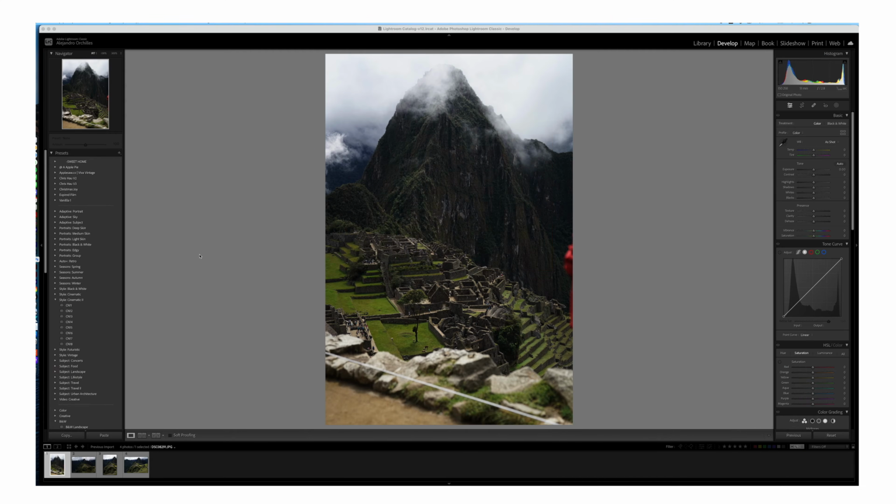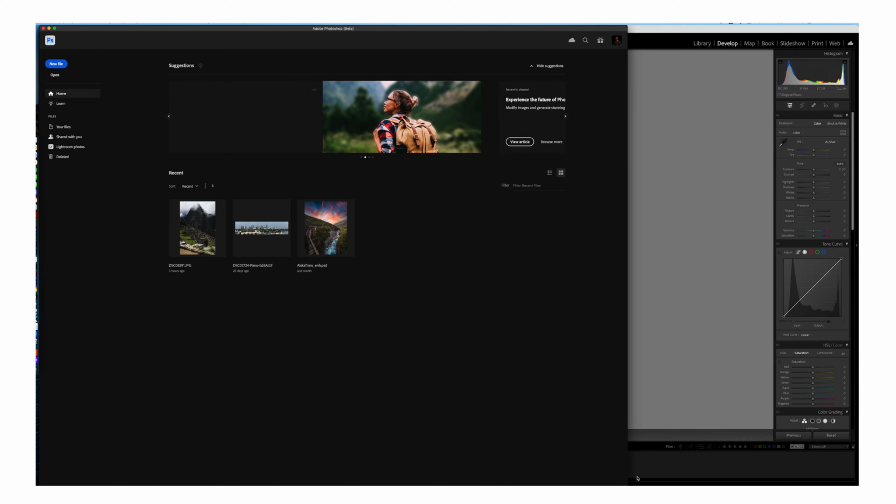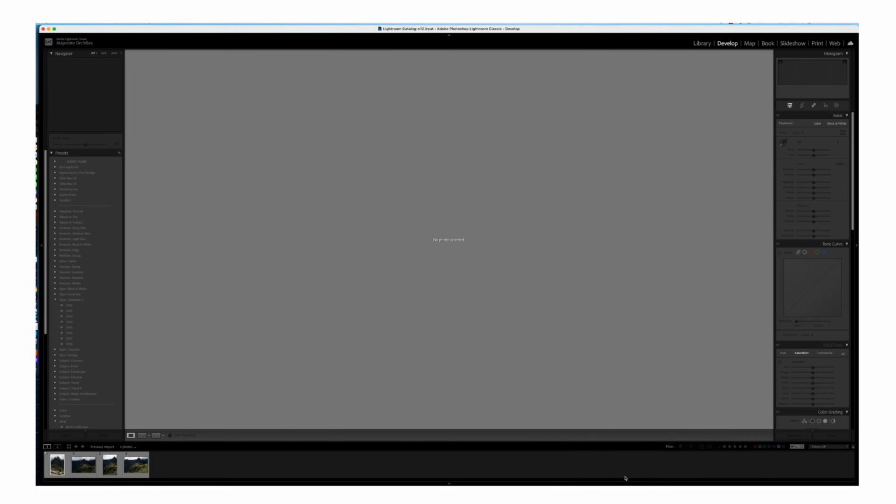Anyways, let's get started. So I'm here at Lightroom looking at two old photos, one from a trip to Machu Picchu and the other from Alaska. I'm going to try to alter these using the new AI features in Photoshop Beta. Let's dive right in. All right. So I am opening Adobe Photoshop Beta. Here it is.